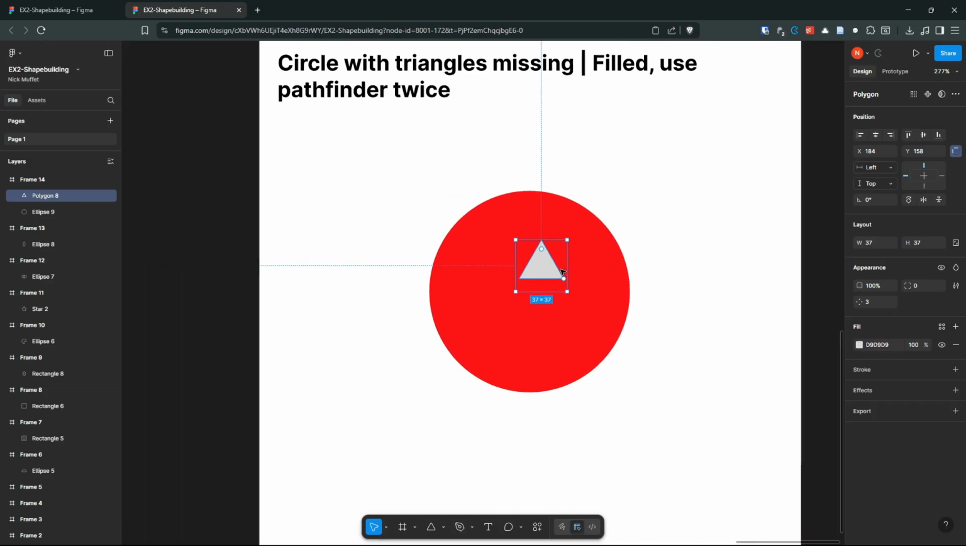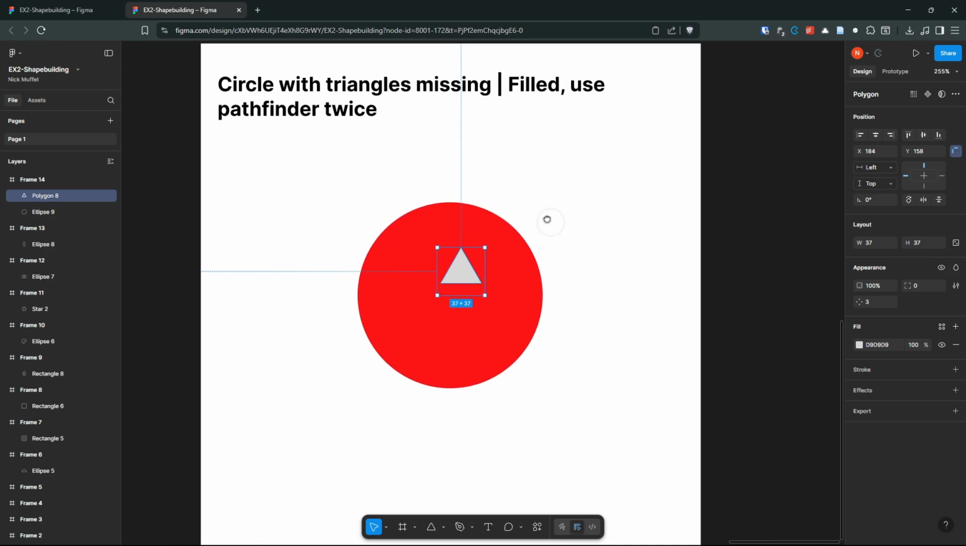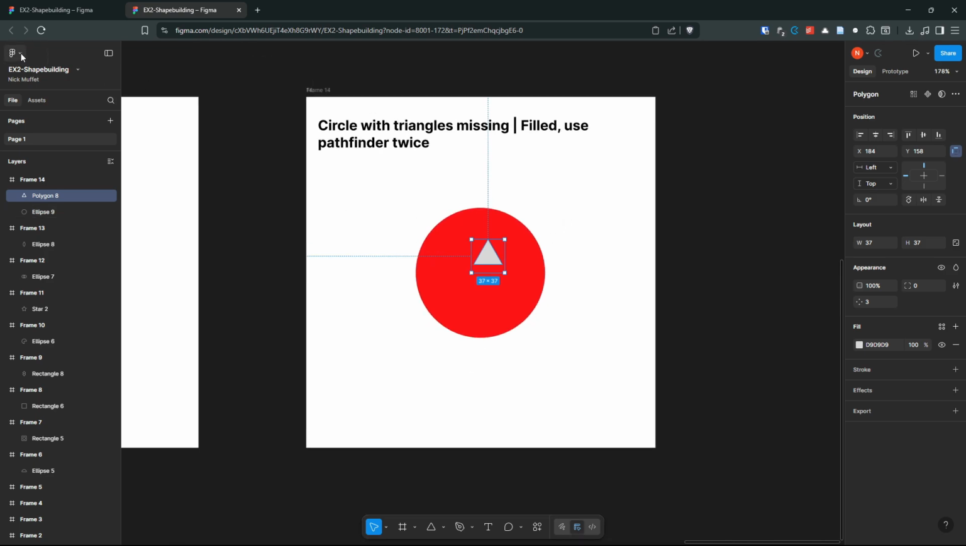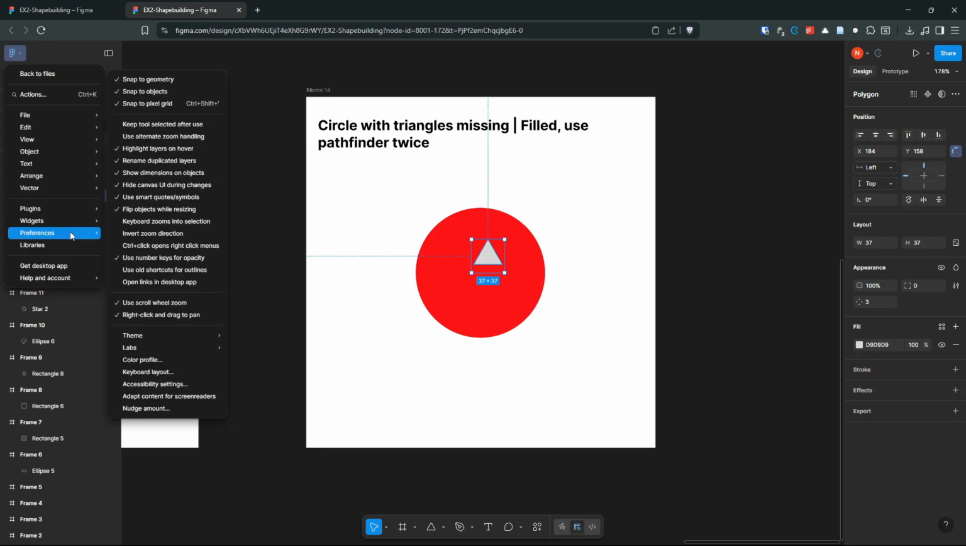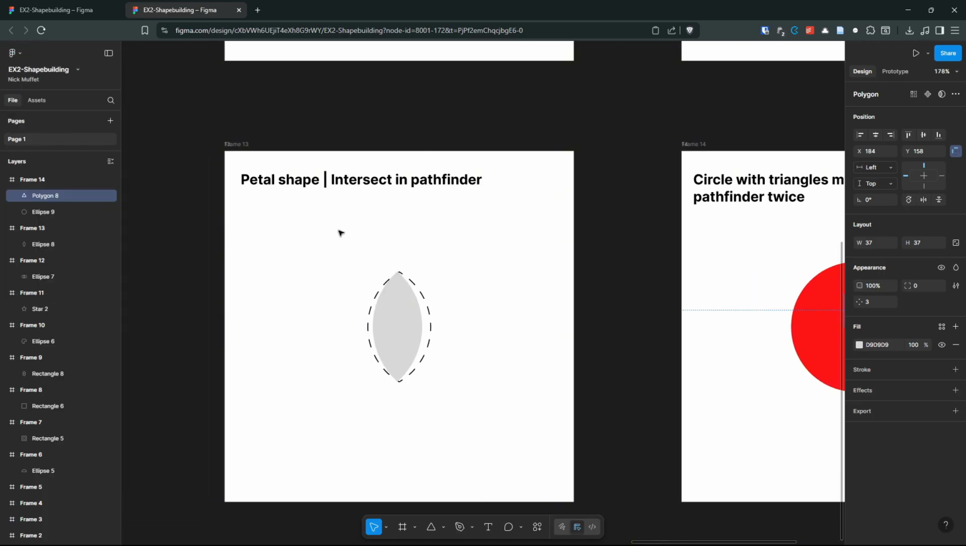And I can zoom in and out with the mouse wheel. If your Figma doesn't let you do this, come up here into Figma, go down to Preferences, and then make sure that, where is it? Use scroll wheel to zoom and right click to drag and pan. Make sure those are on. It makes navigating the canvas so much easier.